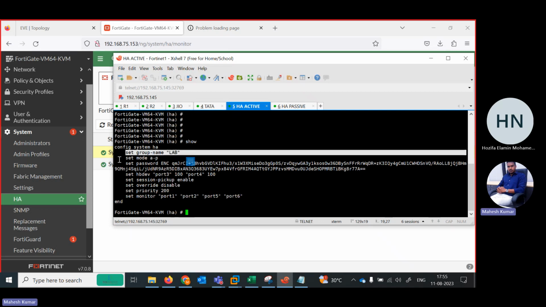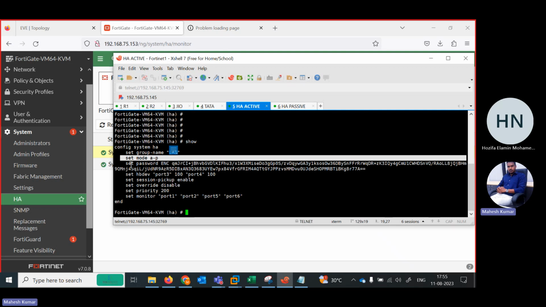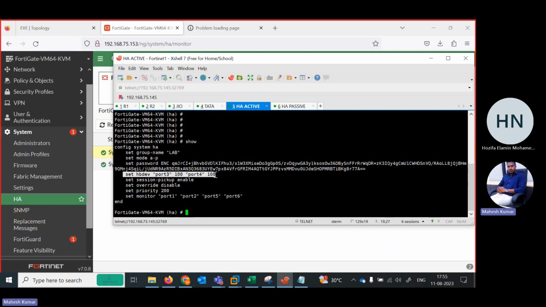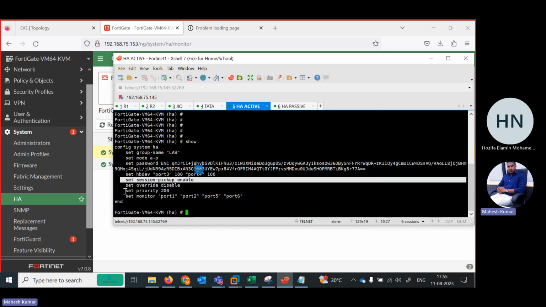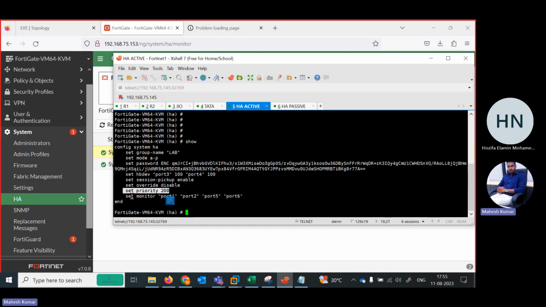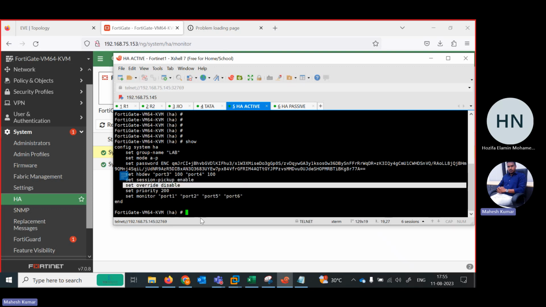Config system HA. Set name our lab, set mode active-passive, password. We gave some password, right? And the heartbeat interface is port number 3 and port number 5. Session pickup enable, set override disabled. Set priority 200. Set monitor interface port 1, 2, 5, 6. But here, what is set override?